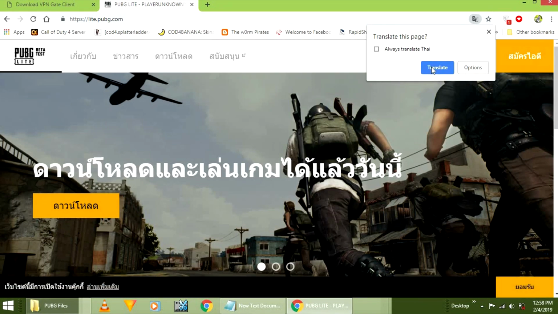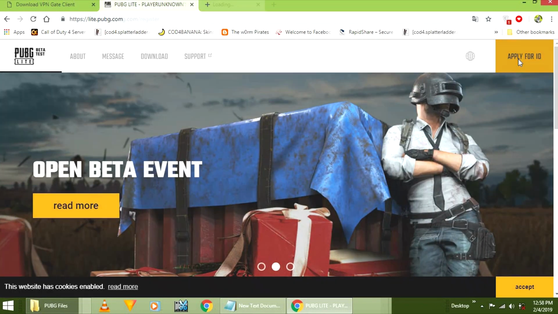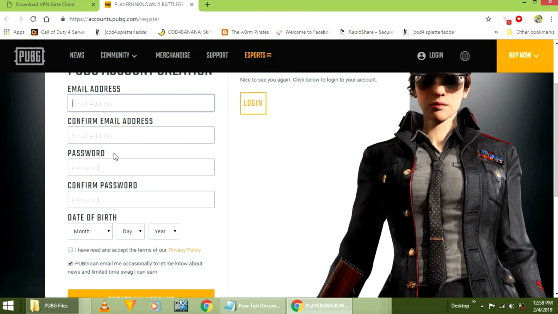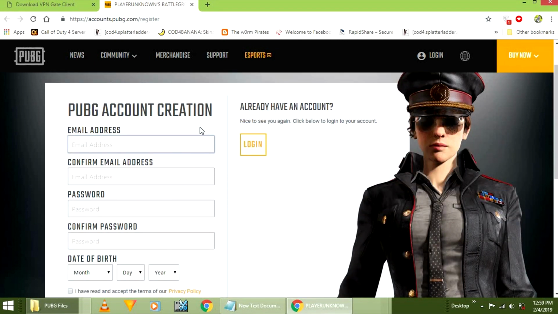If you open up this page, just translate it if you're using Google Chrome. You just have to click here, apply for ID. It will take you to this registration form. Just put your email address, password and date of birth, etc., and click on create my accounts. It will ask you to verify your email. Once you verify your email, your account will be ready to use. I have already created my account, so I won't be creating again as it is too easy and simple.